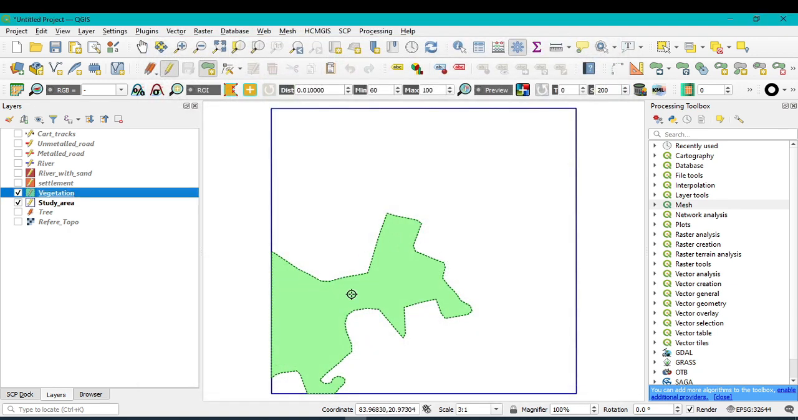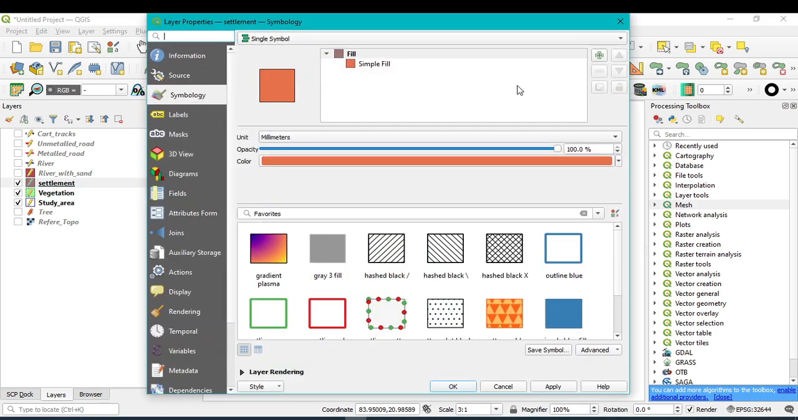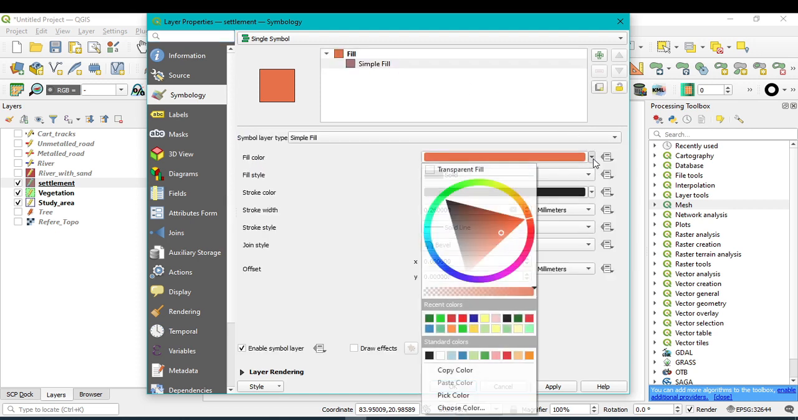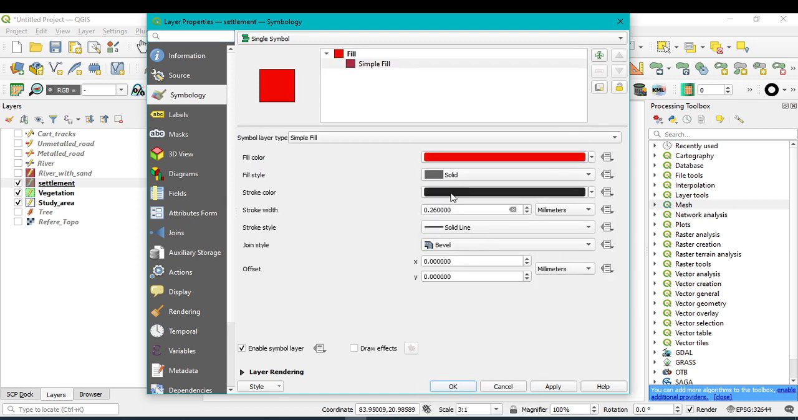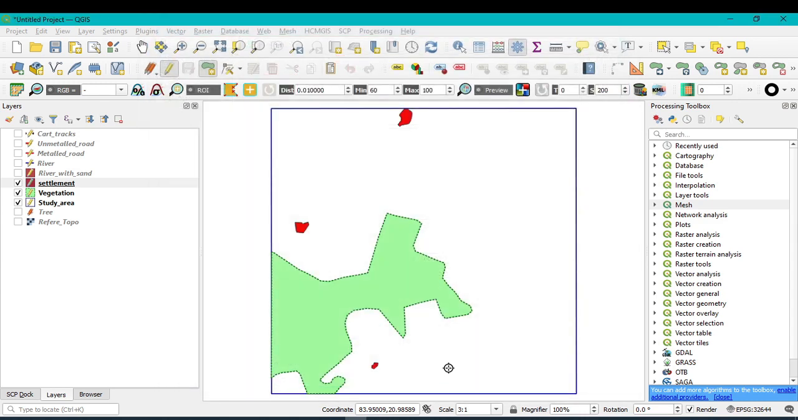Apply, OK. So now we can see the boundary color, their shape, and the vegetation. Next, the settlement. Simply click here. You can see I have only these three points. These are the settlement area, but I want to change the color of the settlement. Generally settlement is shown by red color, so I want to select this red and click on apply. OK. So now we can see the settlement showing only the red color.